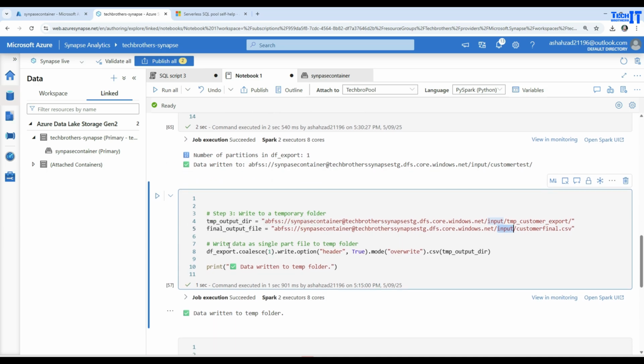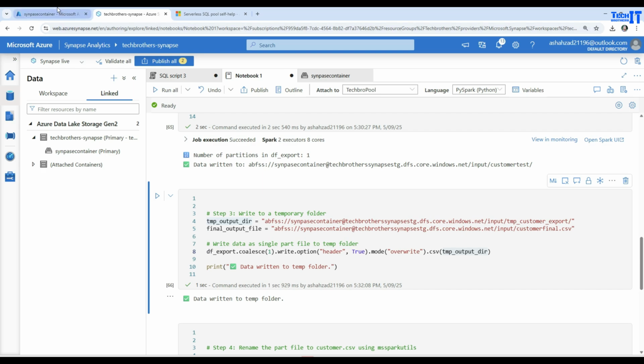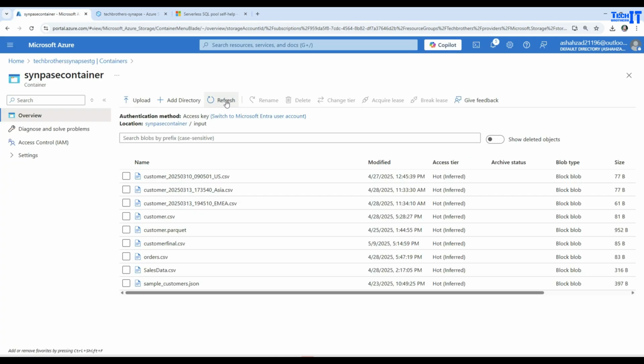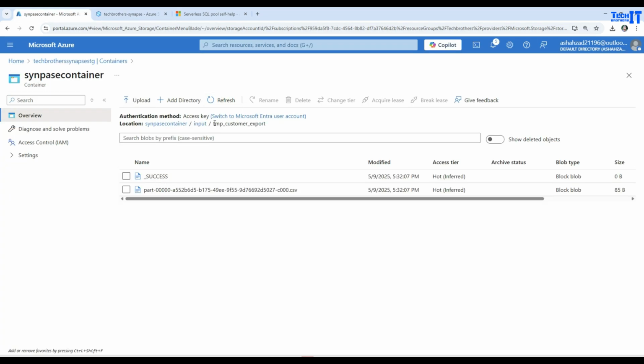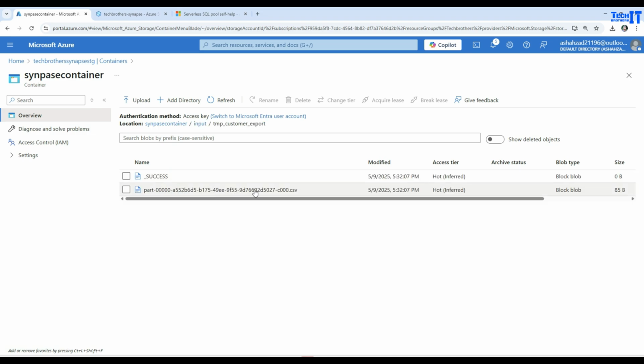So once these paths are done, you can see that I'm saying df export coalesce one write option header true overwrite CSV to the temp output folder directory. So it's going to create only one CSV, but it will be created like a part file. So if I go ahead and run this one, it's going to create a temp customer folder right there. So let's execute, and you can see right there. Let me show you actually slowly. Temp customer export is created, and then this file is created.